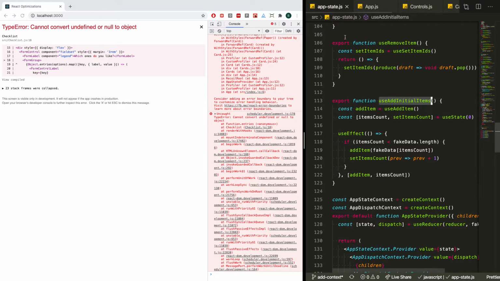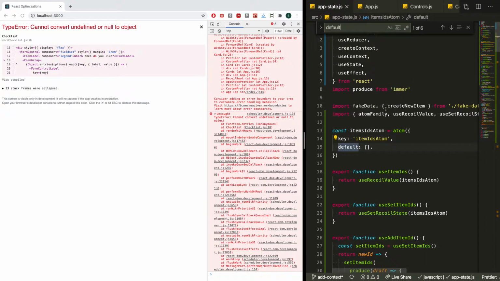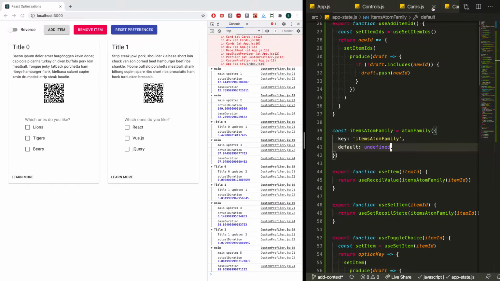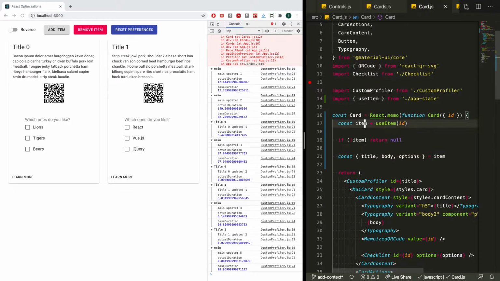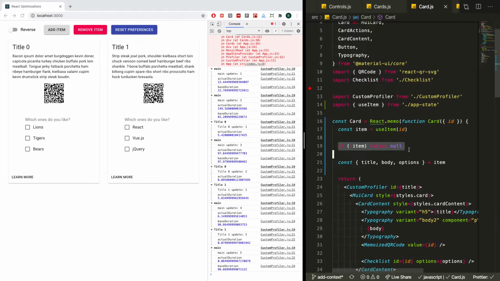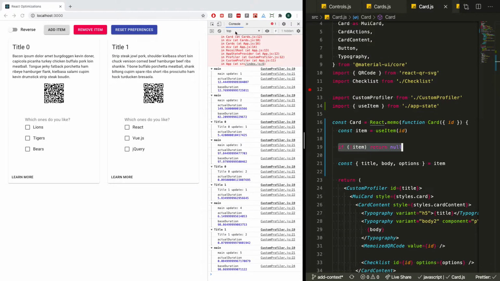Now it is failing because I actually made a mistake in the previous video, and I set a default value to this object here. So basically it's trying to pull out from this object options, but those don't exist, they're undefined. We really want this to be undefined in this case, because in the card, if it doesn't find the item, or if it's any faulty value, in this case undefined, it's going to return null. So basically it's trying to render a little bit too early.